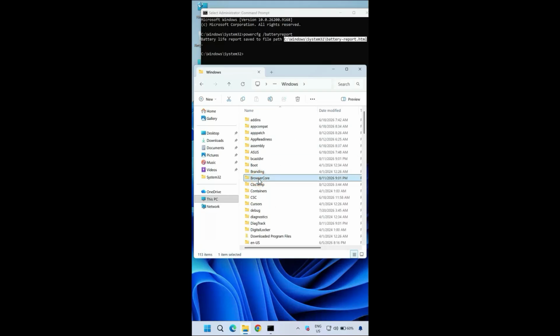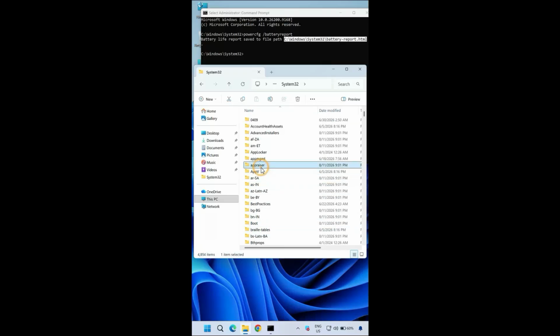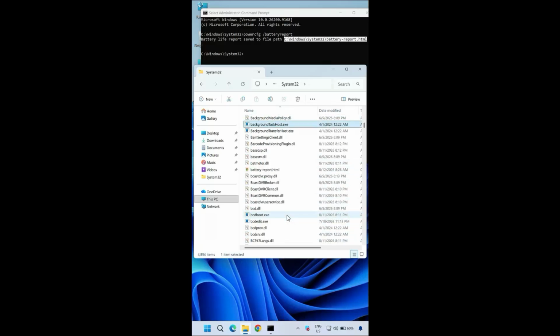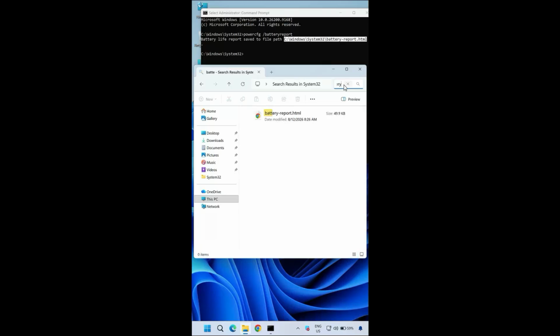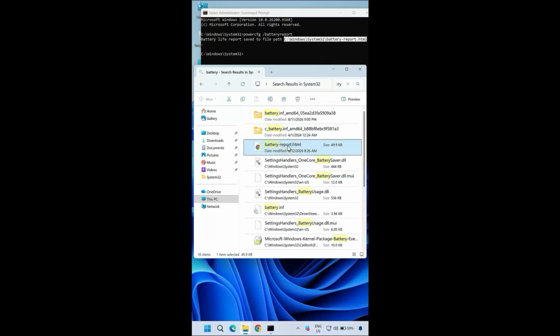After that, find System32, so you have to press S. Open System32 and then find battery-report.html. Press B. Otherwise, you can search here. This is the battery report. Okay, this one, and you have to double click to open it.